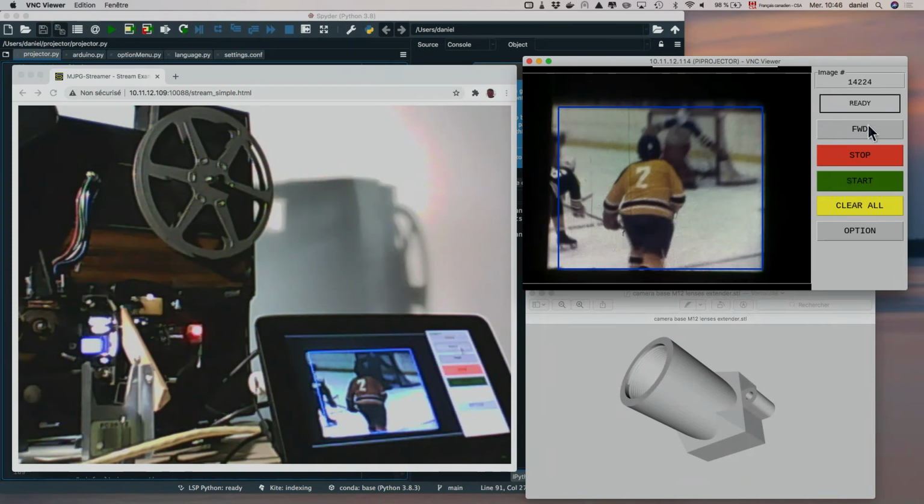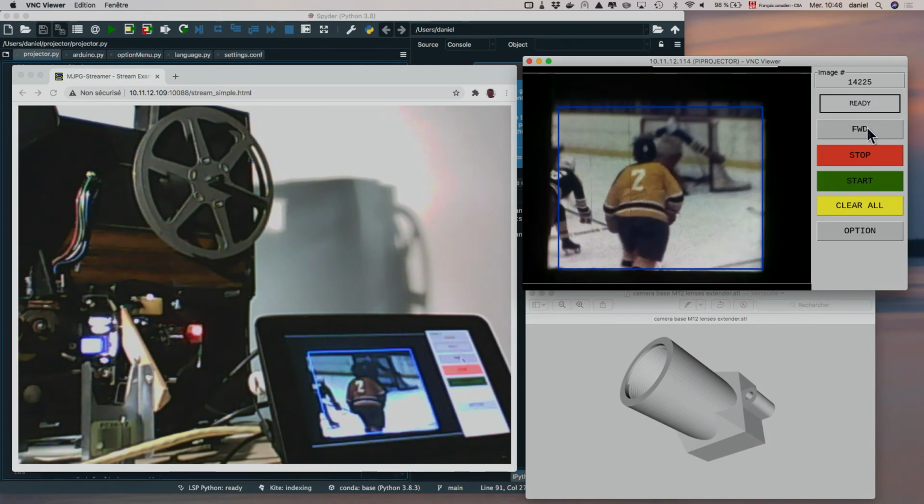You can move forward. It's very nice when you install the film, because you have to move it. You press forward, it's going to move one frame. You see it's moving one frame and the image changes. Normally when you start a new film, you clear all. It's going to clear the whole folder for the images, and like this you can start fresh.